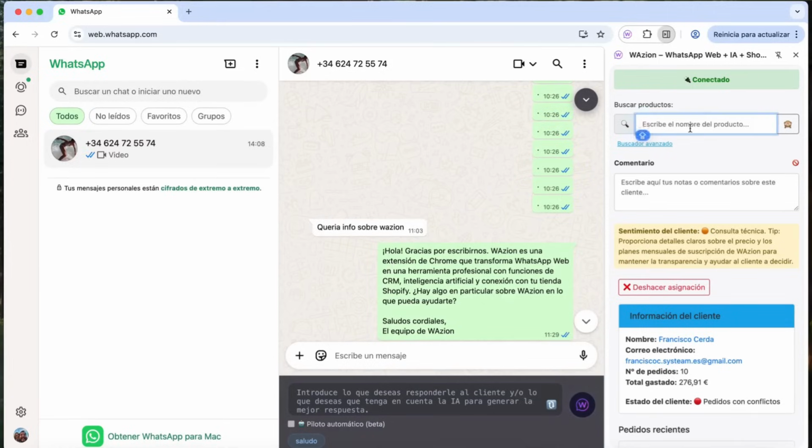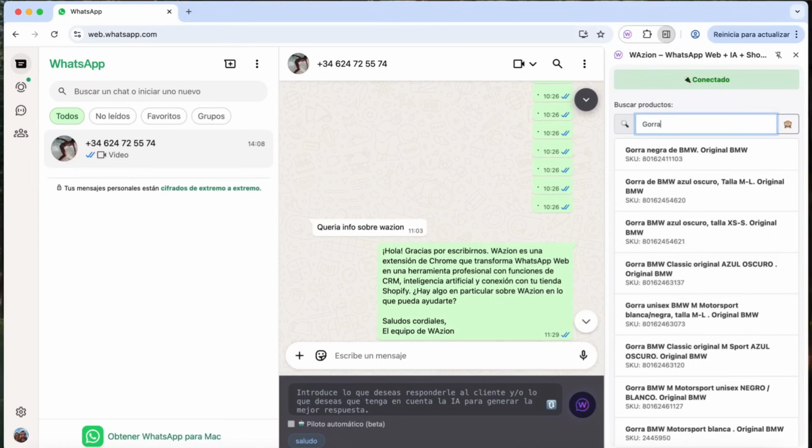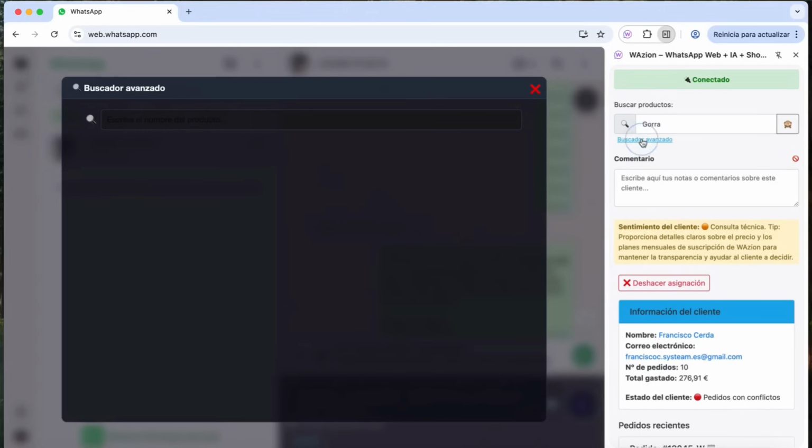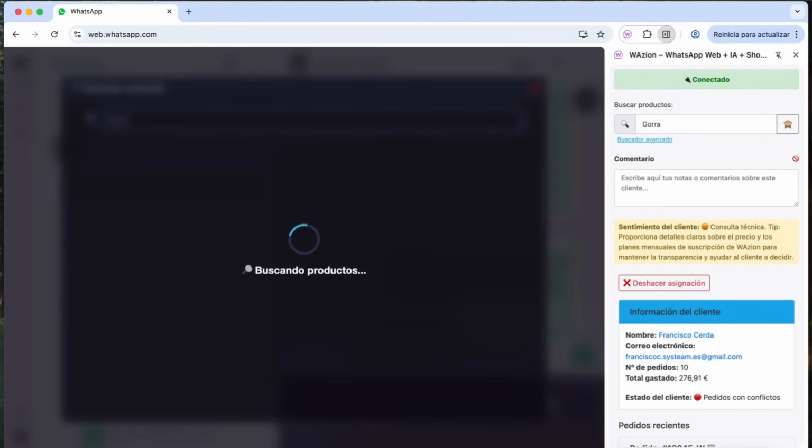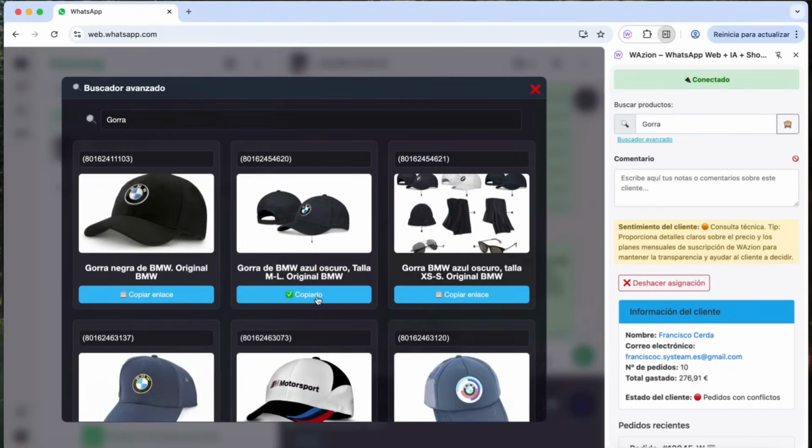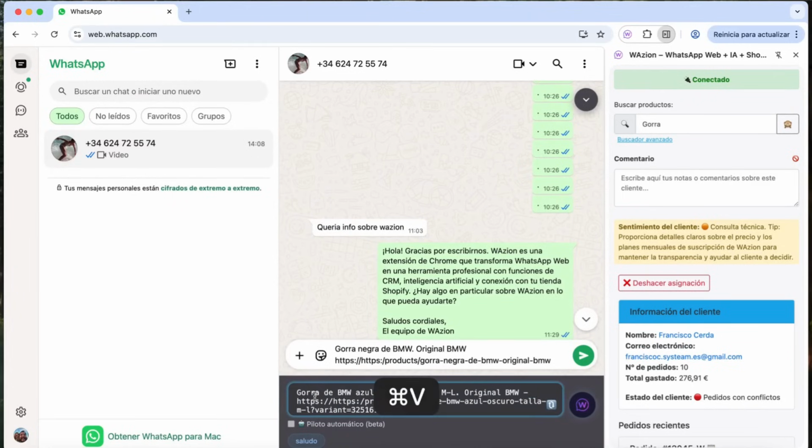But wait, there's more. In the top bar, you can search for products by title, SKU, or code, click on a product or variant, and copy the link directly to the chat. Or even, add it to the helper, to tell WAzion to convince the customer to buy that product.